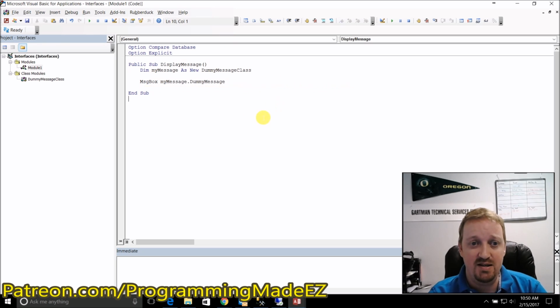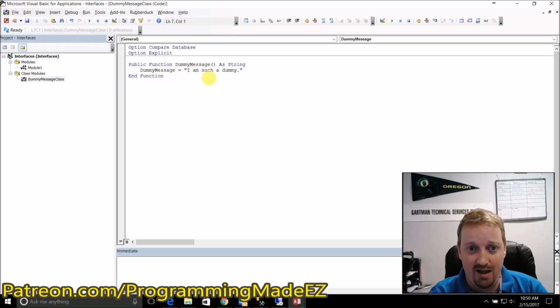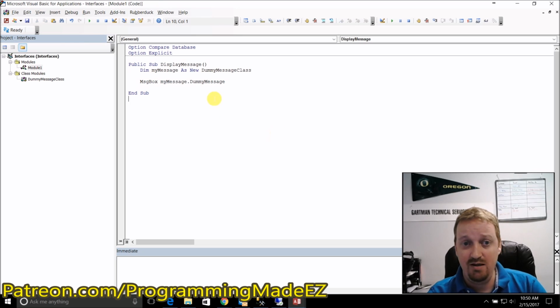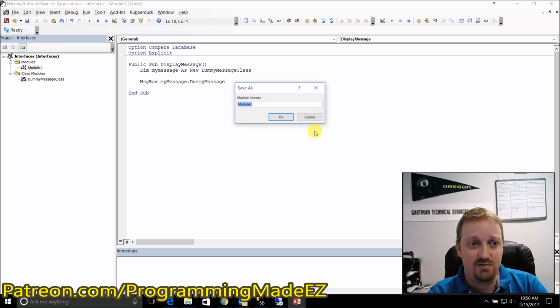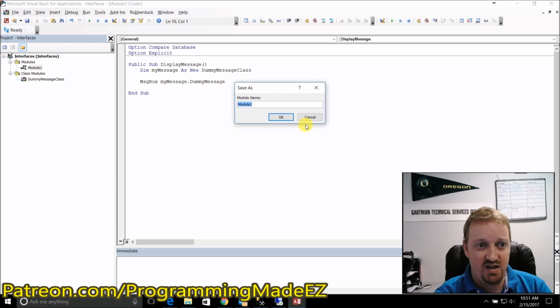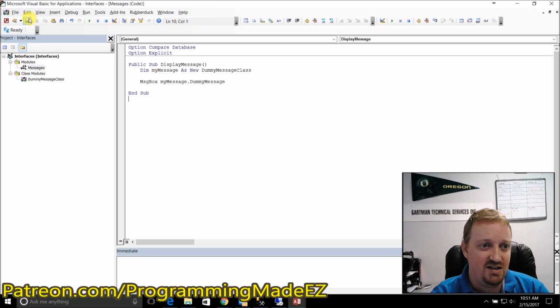So I'm calling the dummy message function, and that's going to return back the string, "I am such a dummy," okay? And that'll be displayed on the message box. Okay, very simple, very easy. Let's go ahead and save this module. I'm just going to call it messages. So that's the name of my module, is messages.